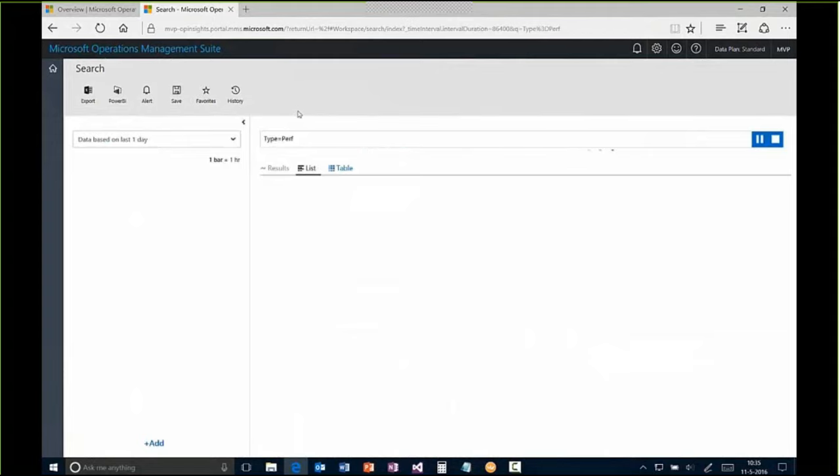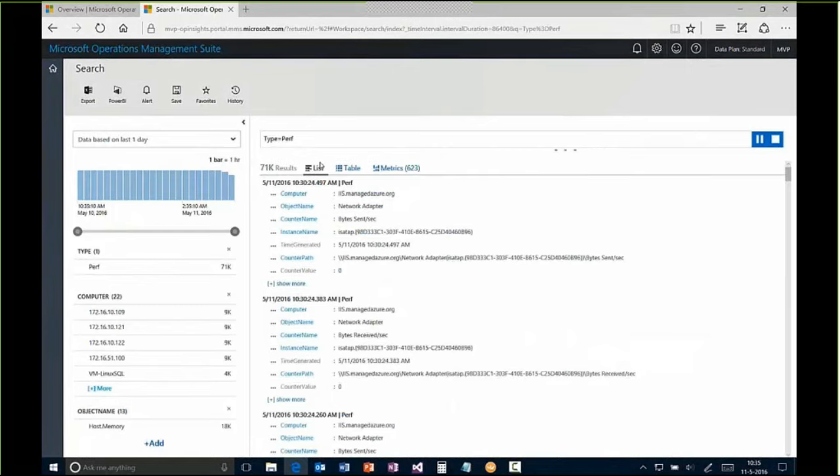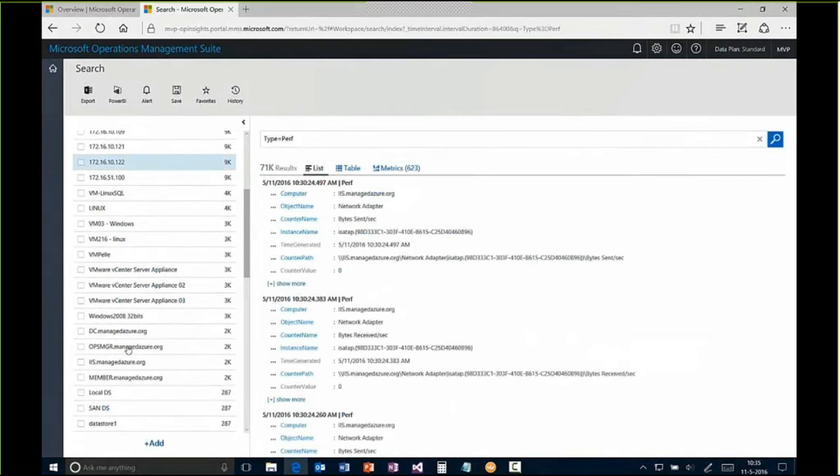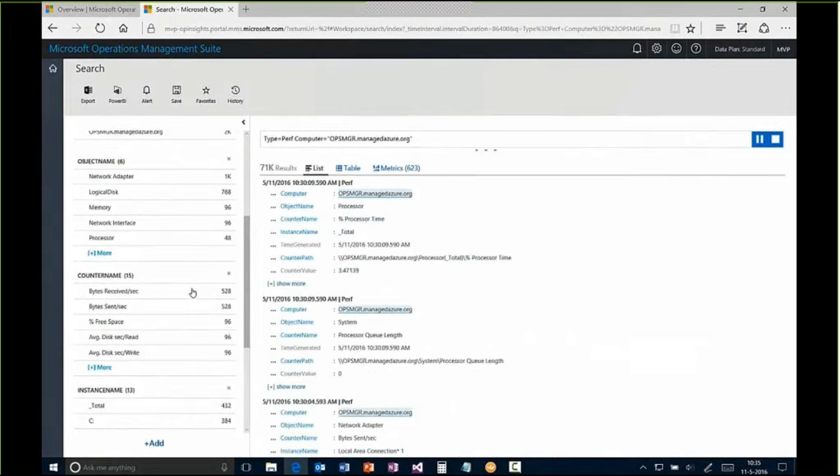So we're filtered down on all the performance metrics, around 71,000 items in my database. And we want to drill down on VMware. And you get a couple of object and counter names to select from. So we'll say I want to see the processor time.